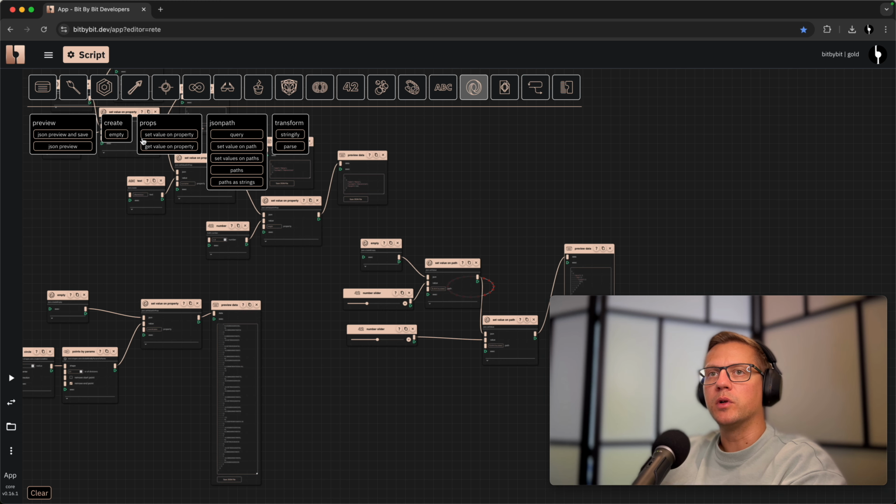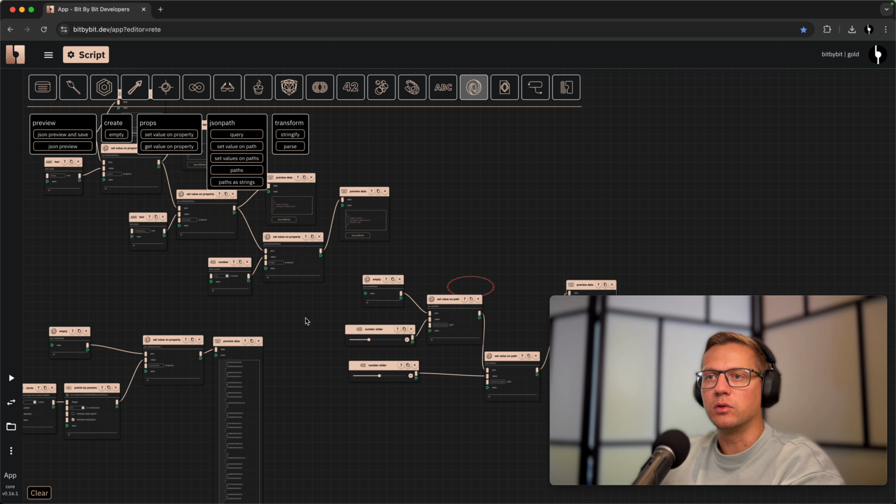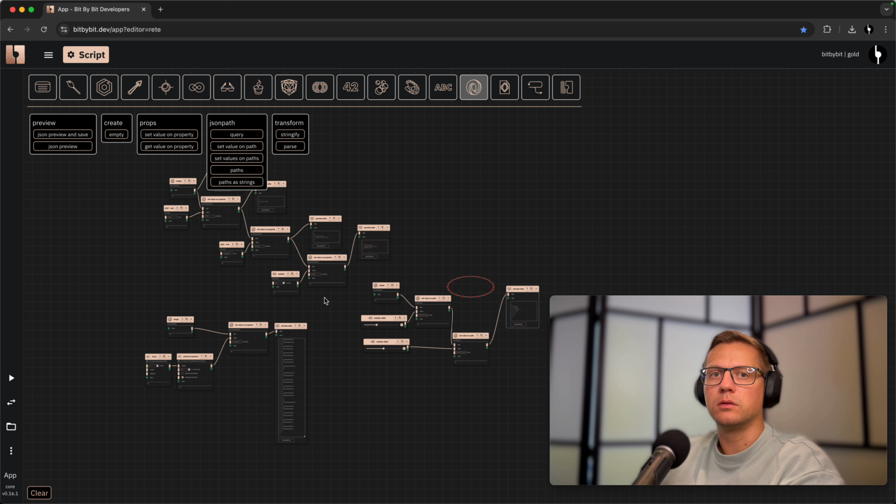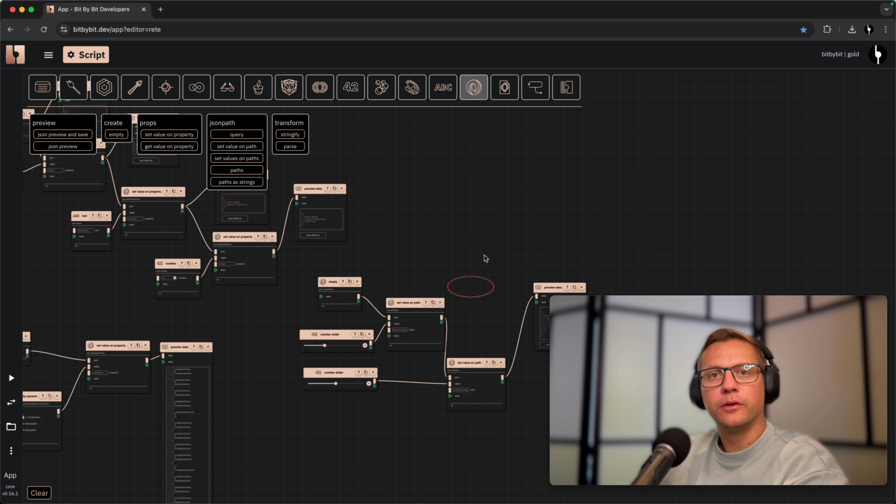And we have more components here, but in this tutorial, I just wanted to give you a short introduction how you can use components in ReteEditor to create JSON structures.